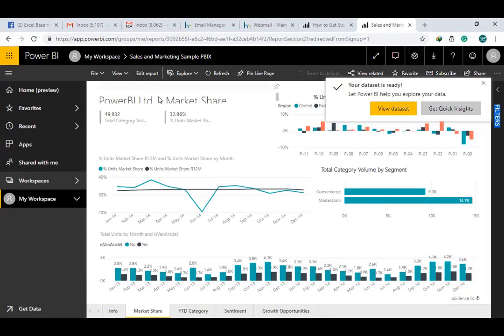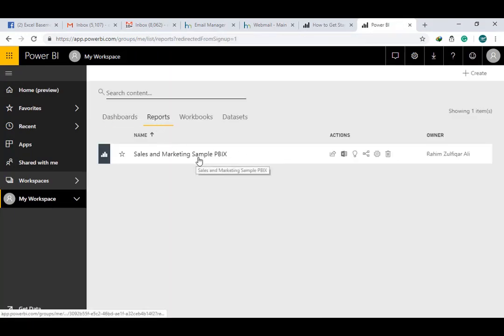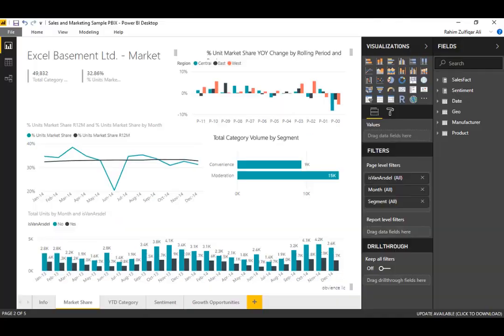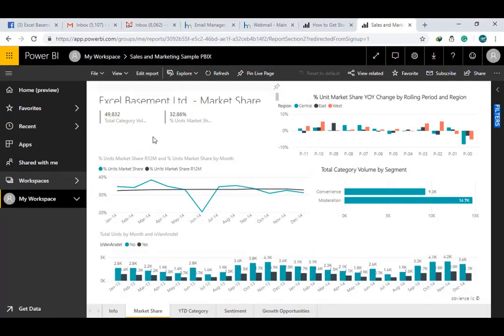So let's click on refresh here. Reports, double click, and yes, here it is. Now you can see that I just renamed the spelling, which is now Excel Basement. You can see that. So this is how you can work on your desktop dashboards and upload and publish them to your account, which is the cloud account.